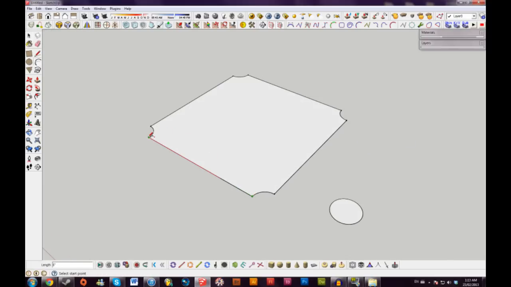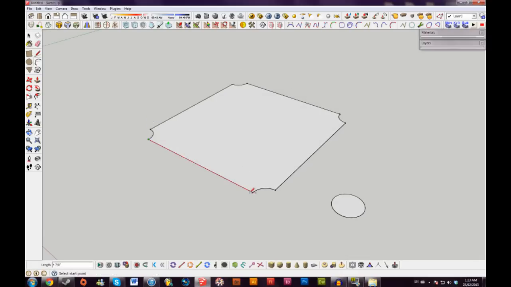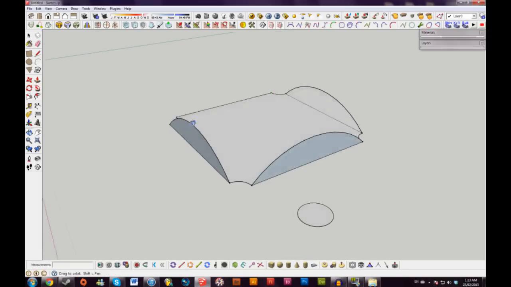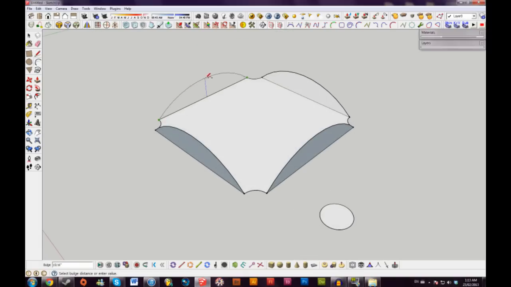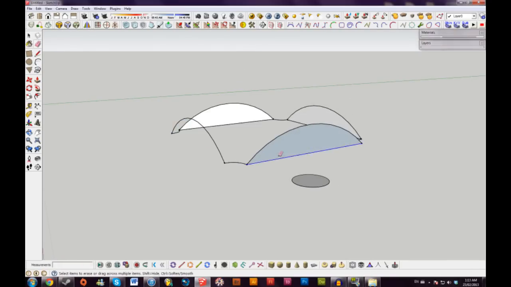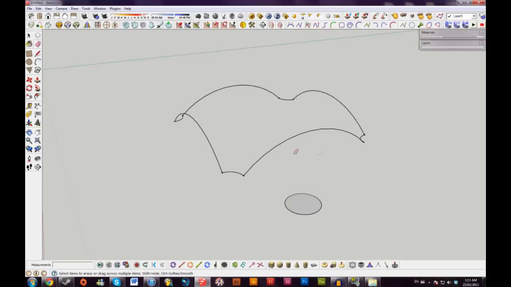So now I'm gonna use the arc tool and make sure that I'm on the correct axis. And bring these up an inch, like that. Come on. There we go. Sometimes getting the right axis can be a bit finicky, but there we go. So now we have this shape, and I'm just going to erase these lines because we don't need them.